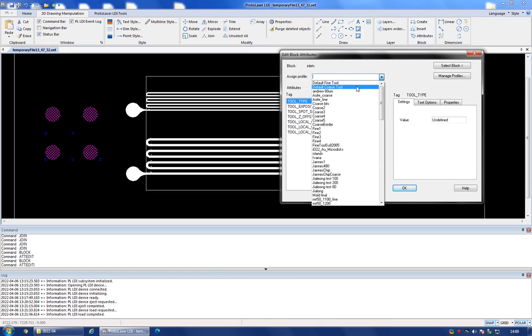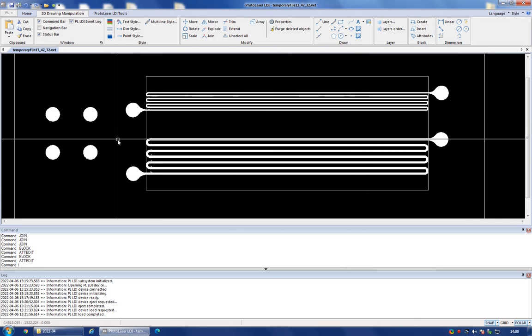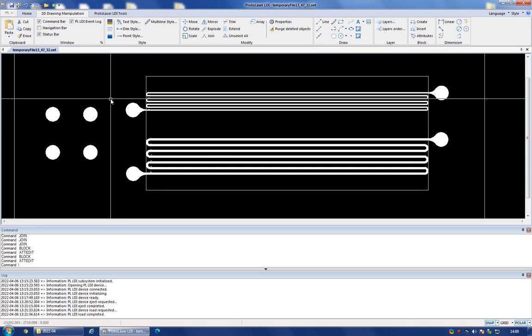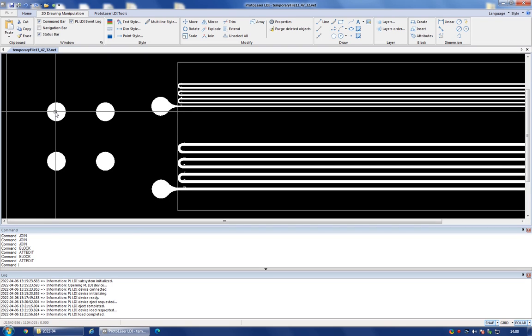Default coarse tool, tool exposure, 800. And I'm going to hit OK. Now you have to remember that a single block can only have one set of attributes. So if you want to expose different parts of the drawing in different ways, with different settings, then you need to create separate blocks for each of these individually. Also, once you create a block, this block becomes permanent and you can't modify the shape anymore.